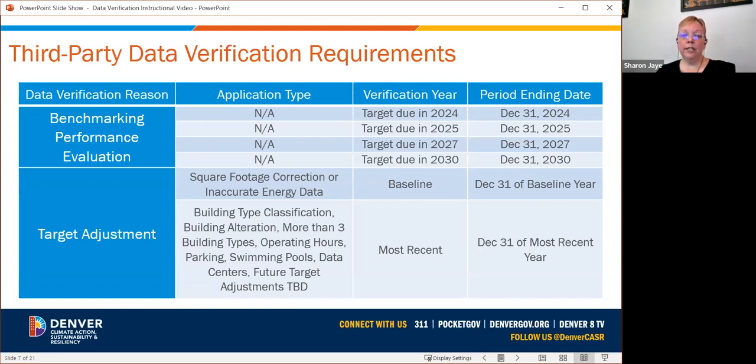If you are having a target adjustment, if it's a square footage or inaccurate energy data correction, then we really want that baseline to be verified because that affects all of your interim targets. If you are just getting more detailed on your benchmarking report, like the building type classification, an alteration, operating hours, parking, swimming pools, and any other future target adjustments that we add, you could use the most recent. If it's more convenient for you to still do the baseline, that's fine. You can either use baseline or most recent.